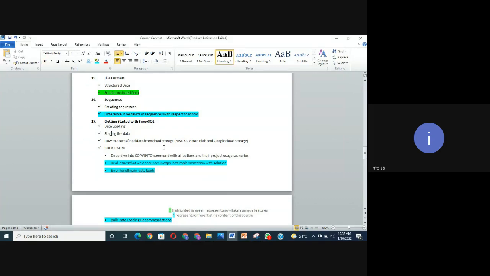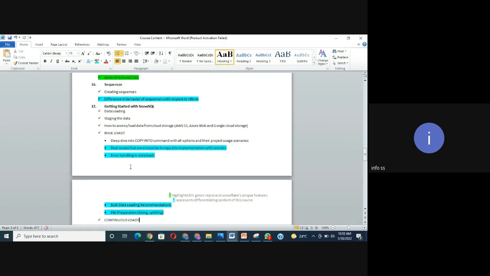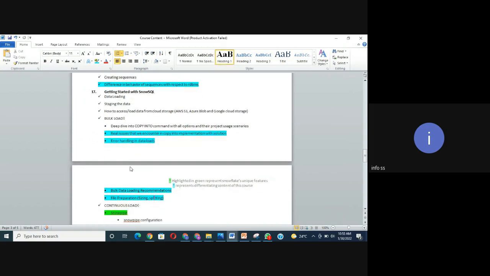What is the difference with respect to relational databases? How sequences behave in Oracle or SQL Server, and how they behave in Snowflake? What is the difference? So a couple of things that we have highlighted in this color, right, they were all different. I mean, our course differentiators. Others will not be covering this stuff. Okay, real issues we encounter in data loads, error handling in data loads.